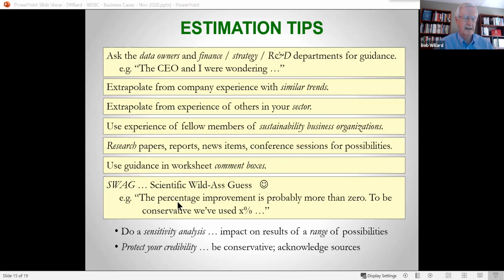Or come up with a SWAG opportunity. So you say, I don't know what the improvement is. It's going to be more than 0, but I'm not sure what it's going to be. So we use 2% or 3% or 4% or whatever it is. But protect your credibility. And if what you think is possible, nobody else thinks is possible, use their estimates. You don't need all of these benefits to be able to have a good case, but you want to be conservative and protect your credibility, because that is your most important asset.